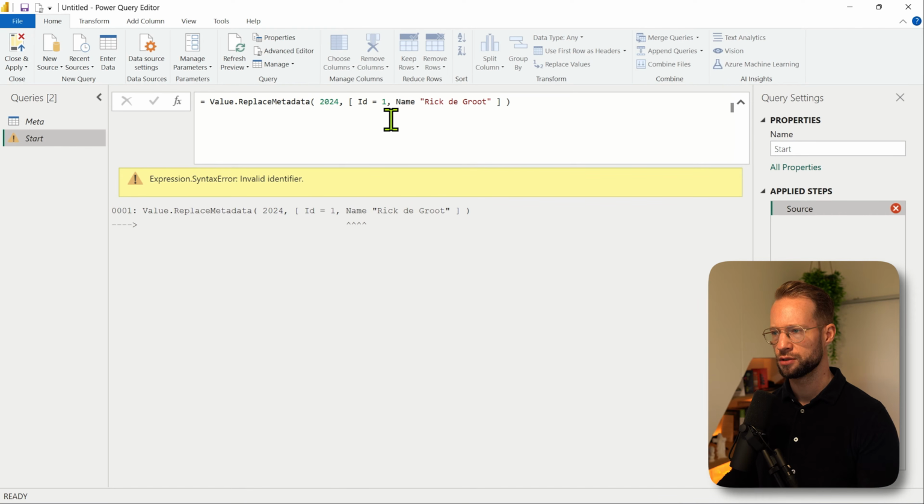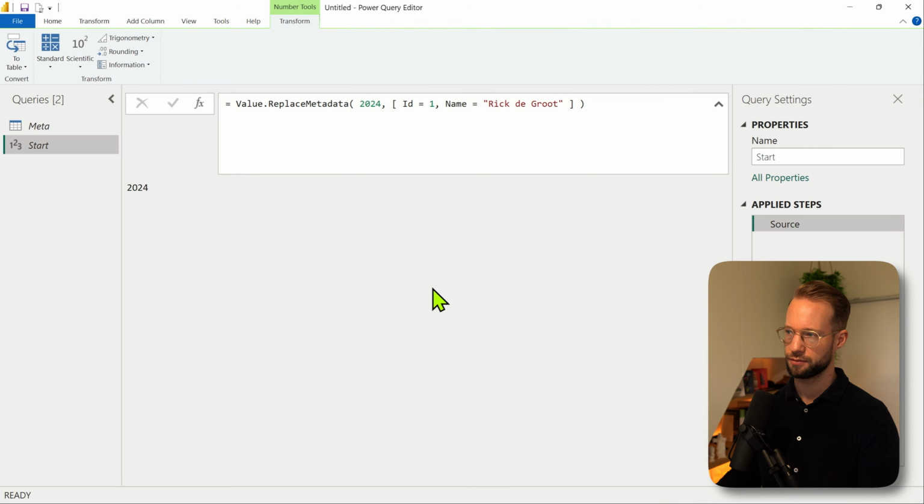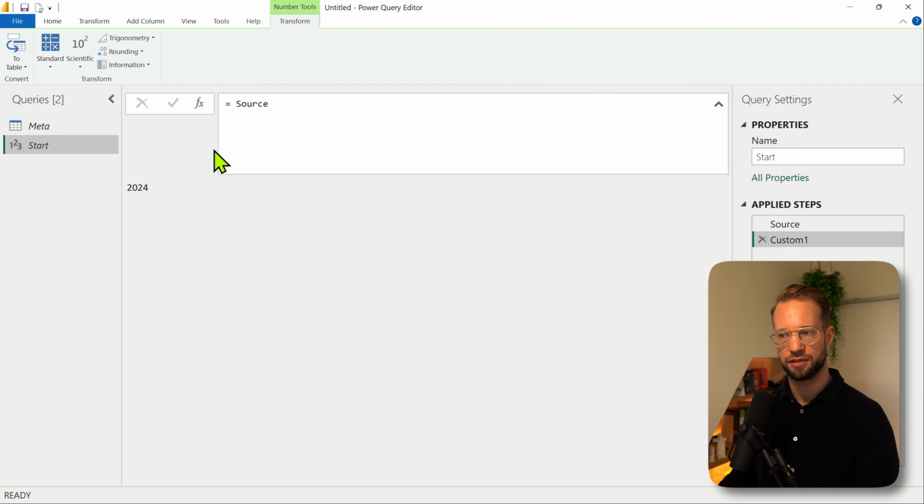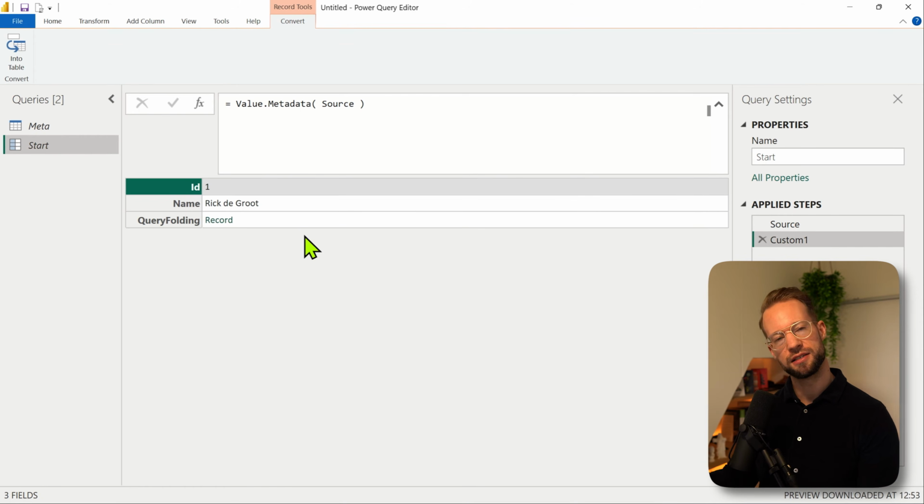What did I do wrong? I should still have an equal sign here. Exactly. So what happened here? The output of this still is our value, but it doesn't mean that the metadata is the same. If I go to the next step that references the 2024 value where we attach metadata, I can now say Value.Metadata as a function, close my parentheses. And the outcome of this is a record that provides us all of the information that's in there.